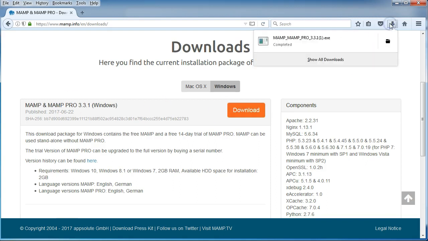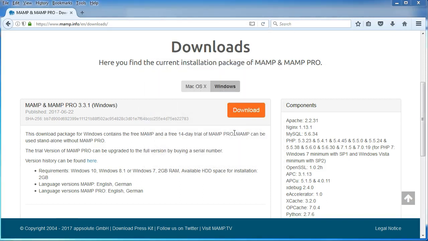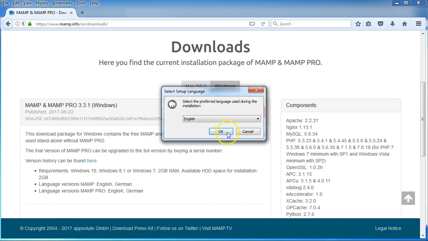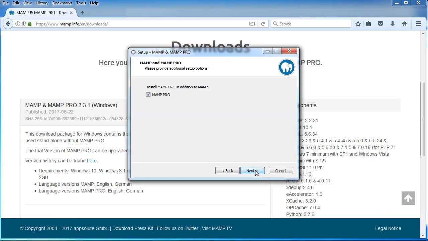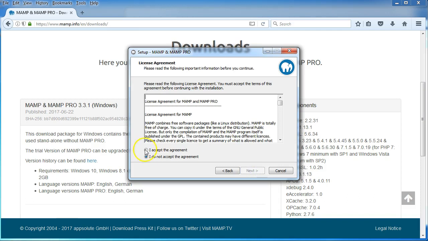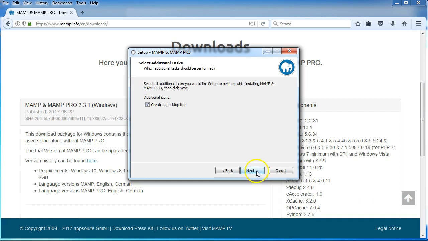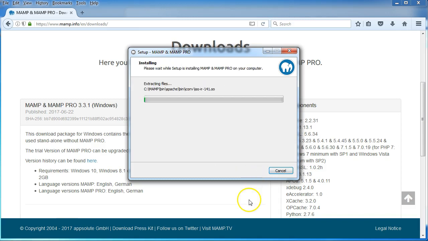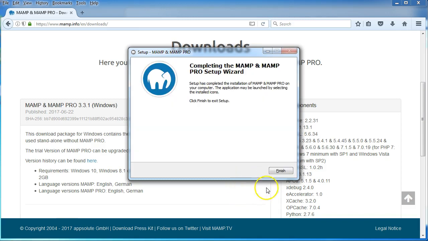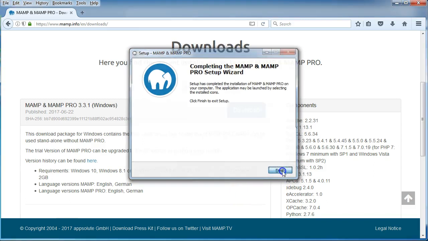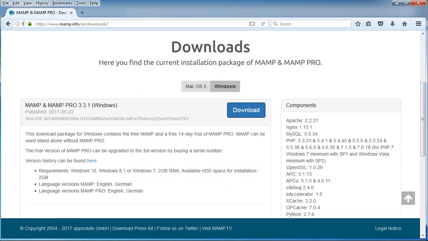I'm going to go to my download folder and I'm going to click open file, and we get the usual run. And I'll go through all of the different options here. So it's been downloaded and installed by default in a Mamp folder in the root of my C drive. And that will install. That took a minute or two to install, and so I'll finish. I've now got a Mamp icon on my desktop or in my start menu.